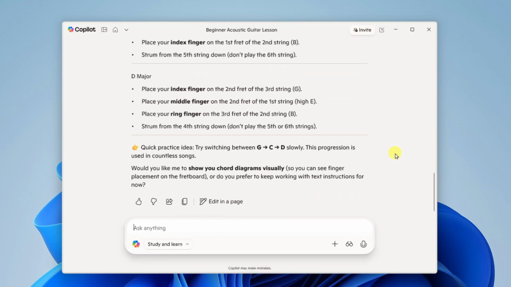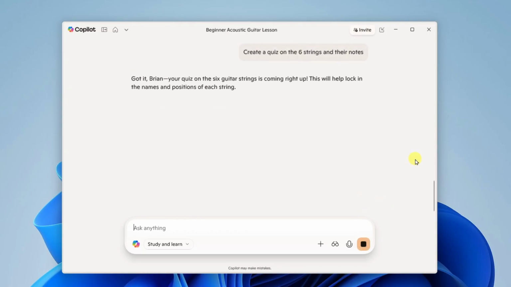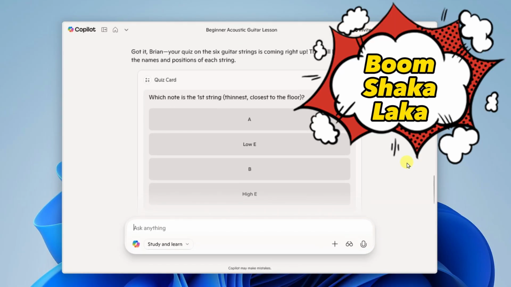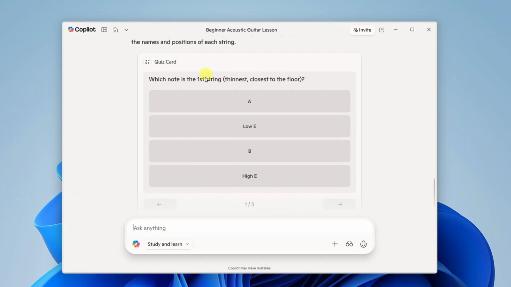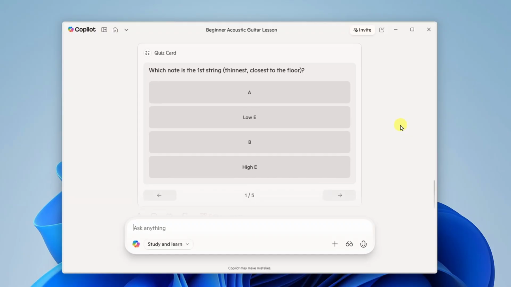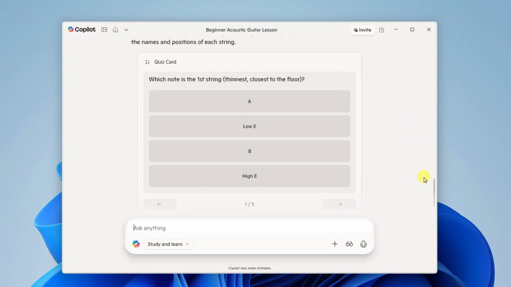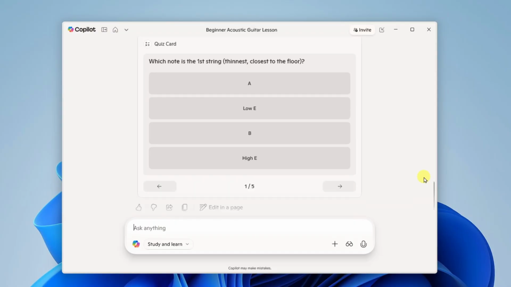All right, now check this out. We can have Copilot help us practice studying by making a quiz. Create a quiz on these 6 strings and their notes. Send. And boom shakalaka, just like that, we've got an interactive quiz card that we can use to help us learn these basic strings. Let's try it out.